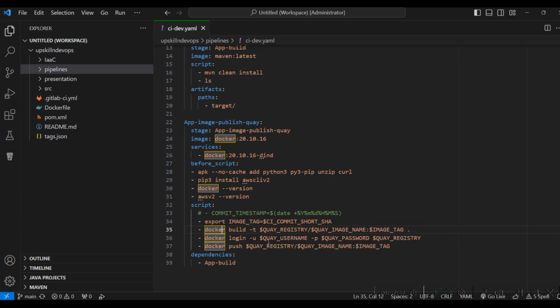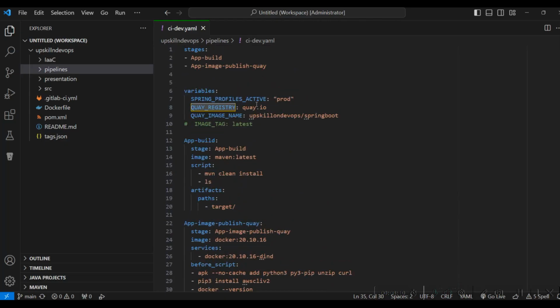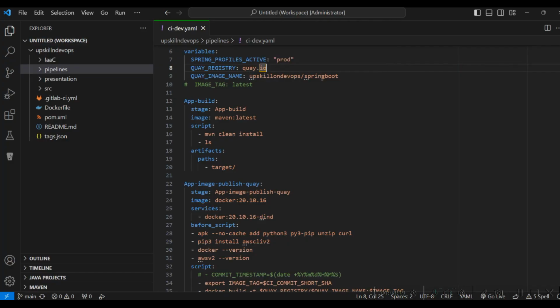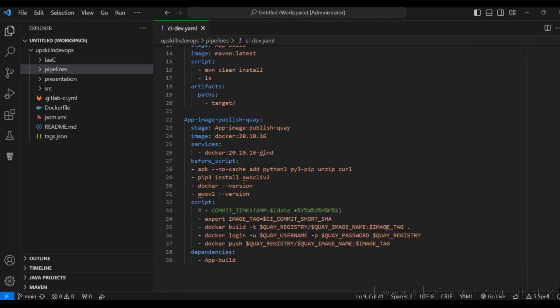After that it will log in with the Quay user, Quay password and Quay registry. I will tell you where it is getting these from. After that you have docker push with the Quay registry, Quay image and image tag. You will be pushing this image to a Quay repository. Let's see what the Quay registry is. The Quay registry is this one, quay.io, and this is the Quay image name, upskill on DevOps slash Spring Boot. After that, the image tag, we are giving this image tag.